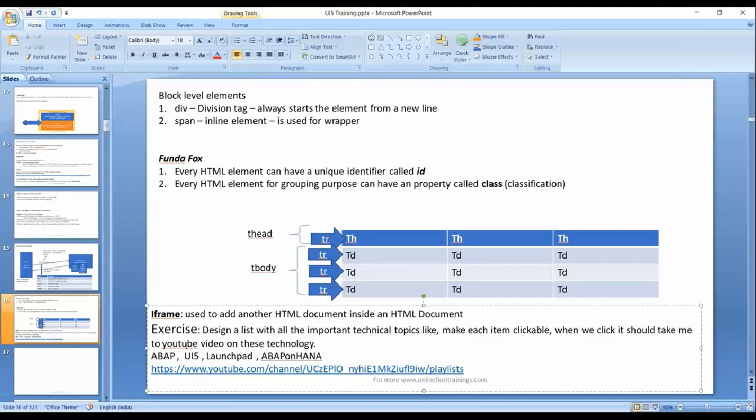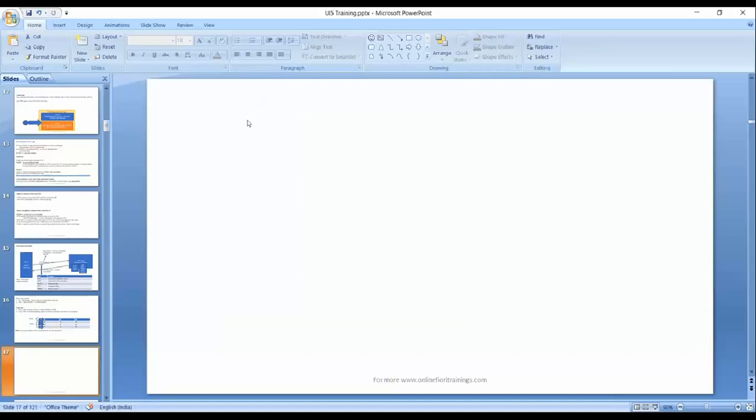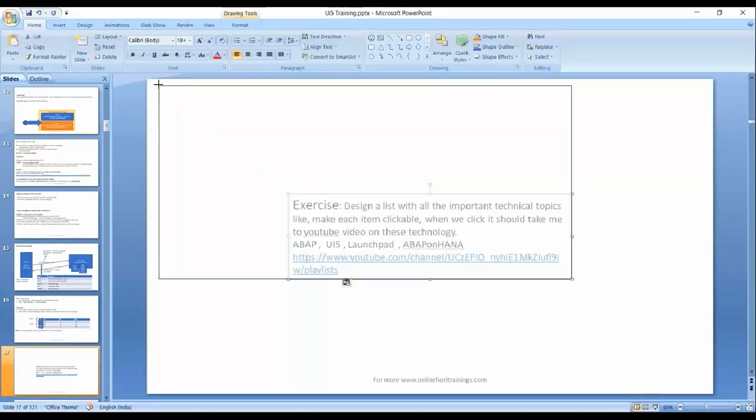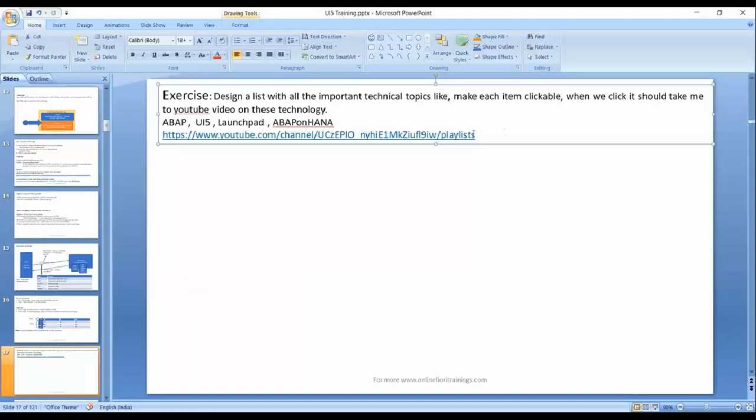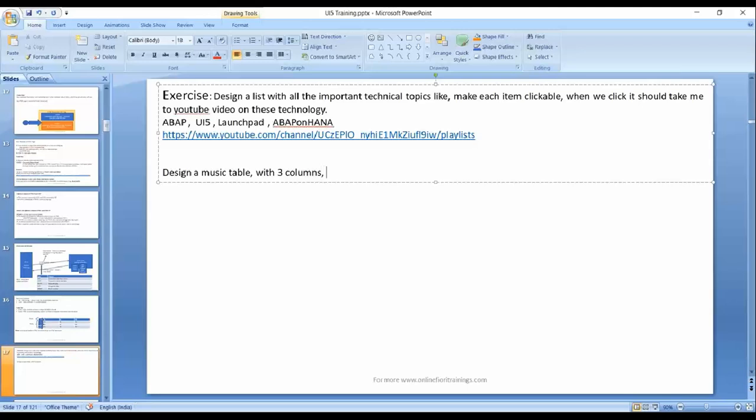And then the second exercise. So this was exercise number 1. Hold on, we have 2 exercises. We have learned a lot today. The second exercise: design a music table with 3 columns. Song name, your favorite song, artist name, and play now, say rock on column.